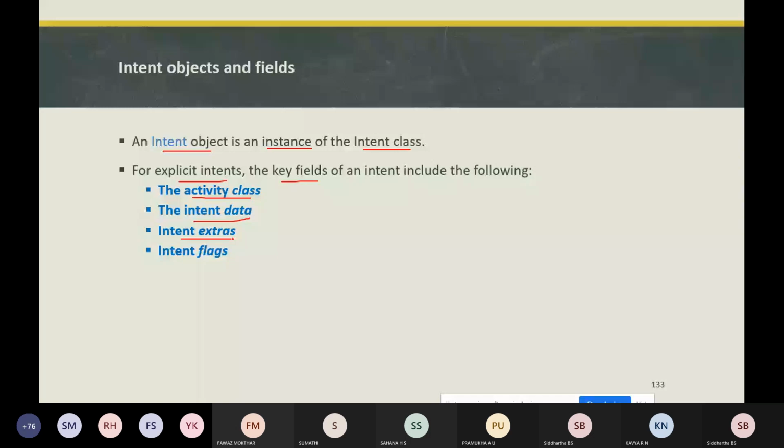So what is the activity class? The activity class is for explicit intents. When you are using an explicit intent, the activity class matters. This is the class name of the activity that should receive the intent. We can use the Intent constructor and set the component by using the setComponent or setClassName methods, where you can specify the activity class.